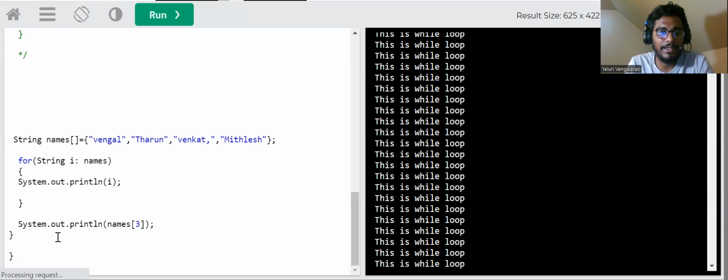names of 3. Here I have the requirement to get the Mithilesh value because he's my best friend, so I need to print his name twice on the console output screen. System.out.println names of 3, Mithilesh will be coming back again. So after printing in the for loop, again I want to print outside the for loop.